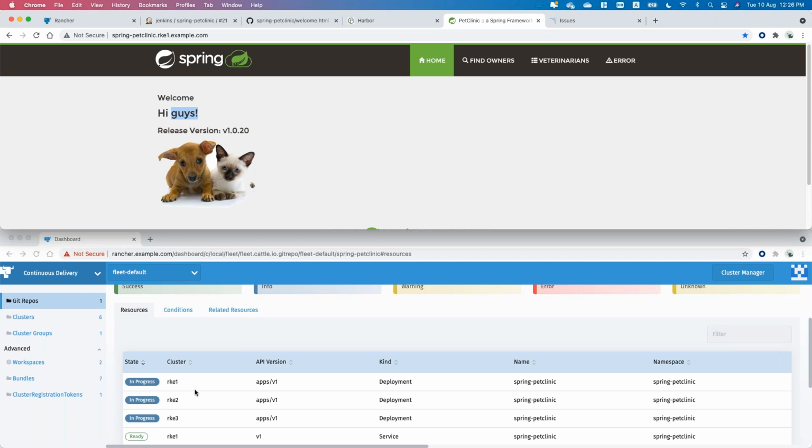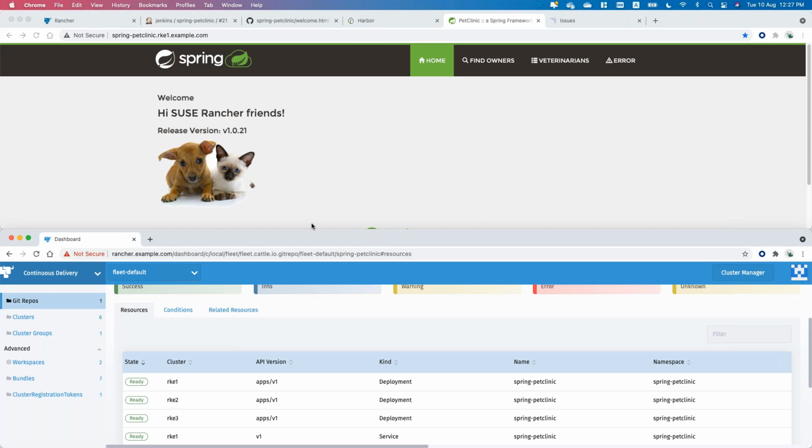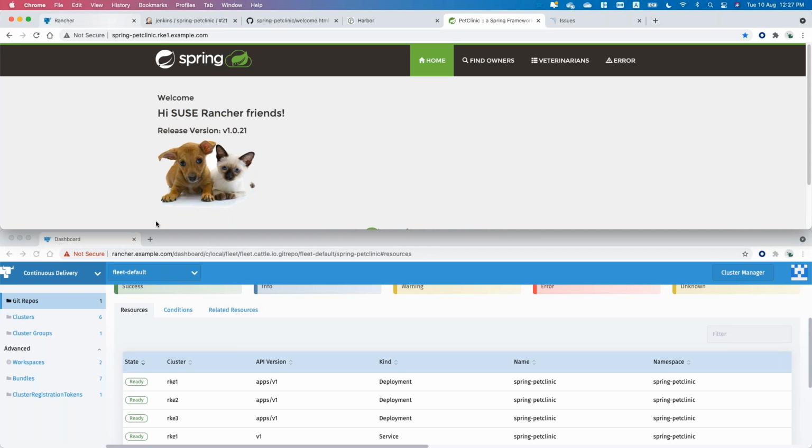But if I'm nosy about what exactly is going on, then of course I can go to Rancher to take a look. But as we speak, then it's just ready. So let me refresh this page and see if it's okay. And I can see the SUSE Rancher friend here. How about the RKE3, the new one? Can we do the same?